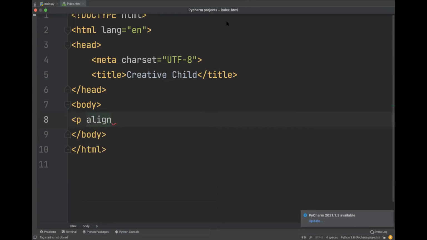Let me see who is in the chat. Yes, you can do it in Notepad if you don't have PyCharm. It's okay, you can do it in Notepad.